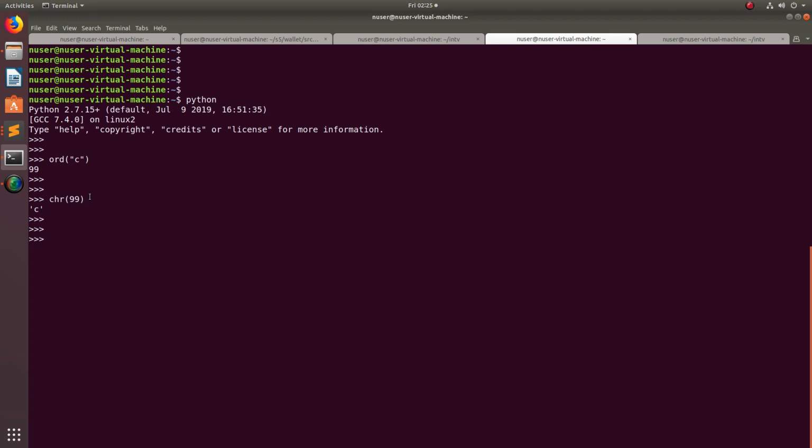So this way we can convert a character to an integer, or we can say that you can print the ASCII value of a character.